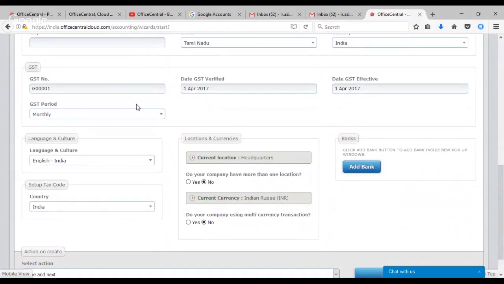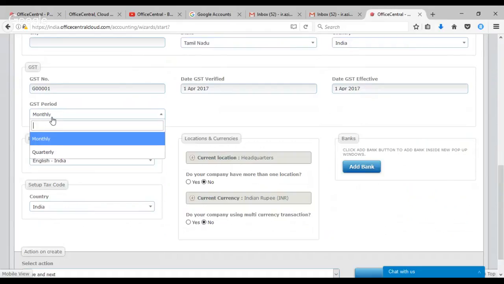But for the time being, for the practice, we can say that GST starts 1st of April 2017, and then you can start doing the transactions for the GST. Even though we know that the GST will start in July, now we are just practicing how to do the GST. The next setting which you need to do is the GST period. So in India, for example, you have monthly, so you select monthly.